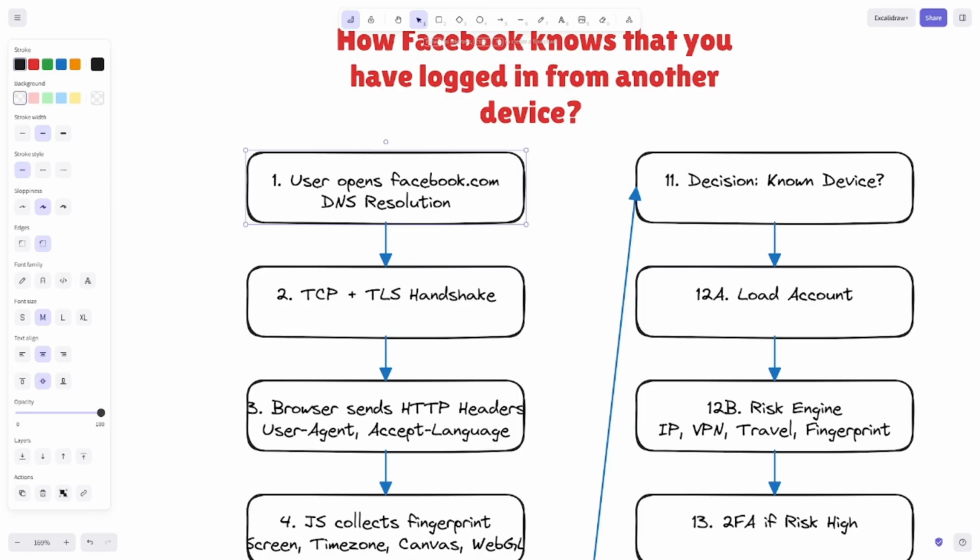Now comes one of the most important technologies on the internet. It is called DNS, which stands for Domain Name System. And you can think of DNS as the internet phone book. Let's understand this with an example. Suppose your friend says, call Rohan. Can your phone call someone just by knowing the name Rohan? No. Your phone first looks inside the contacts. If it finds Rohan, it gets the phone number and makes the call. DNS works in exactly the same way.